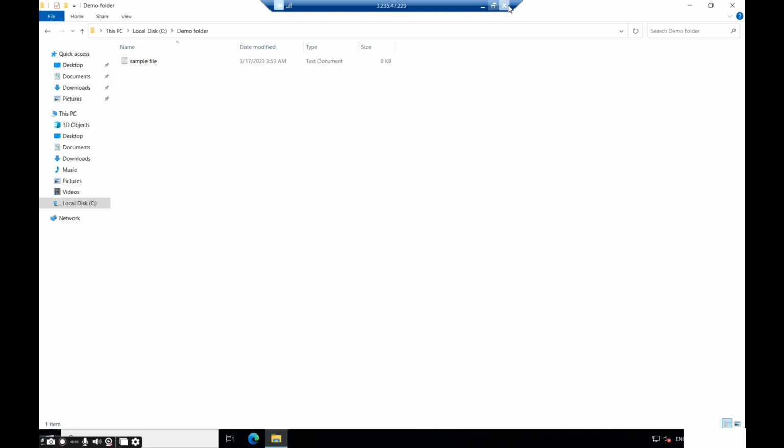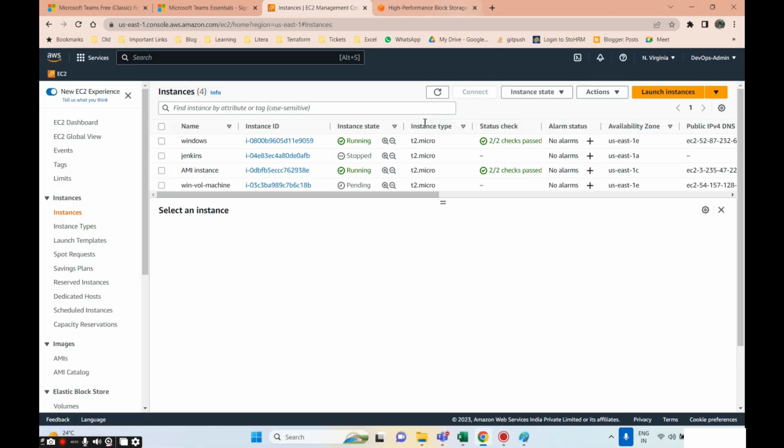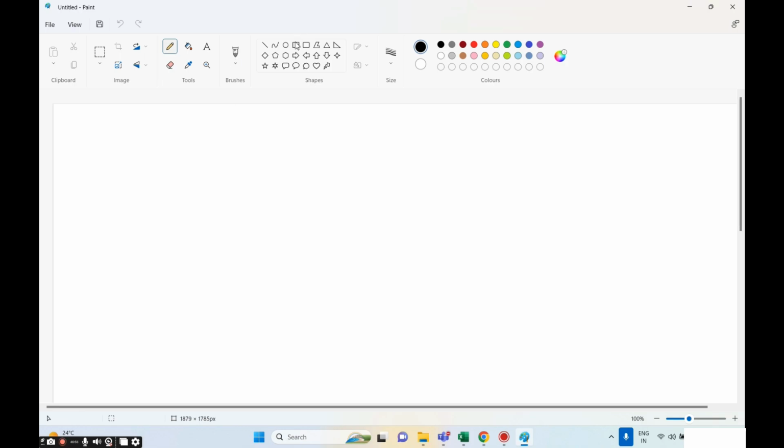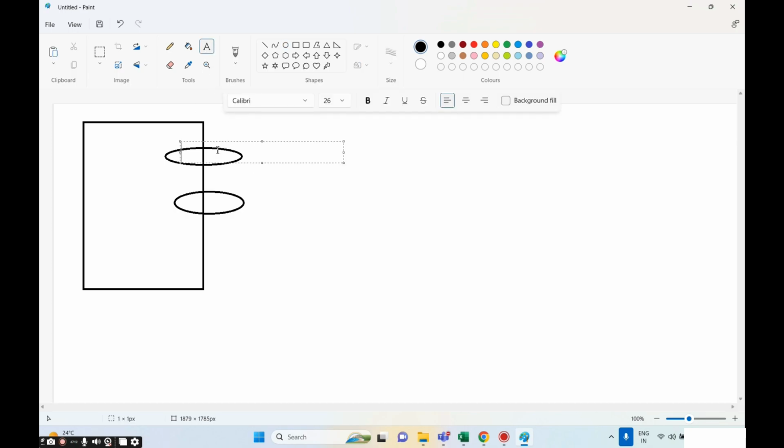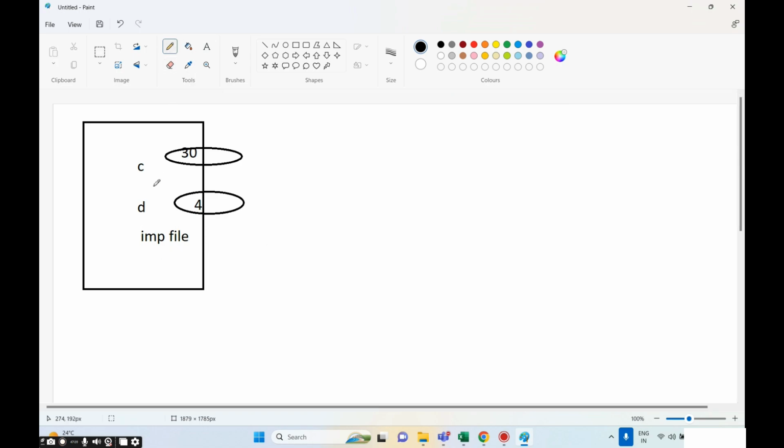Let me show you with the diagram. Just close this machine as of now. See, purpose of volume, purpose of snapshot. Now let's discuss briefly what a snapshot is. I have one machine in which I have two volumes: one of 30 GB, another one a 4 GB volume. The 30 GB is the default, and the 4 GB I have recently attached. So this is the C drive and this is the D drive, and in the D drive I have some important files.